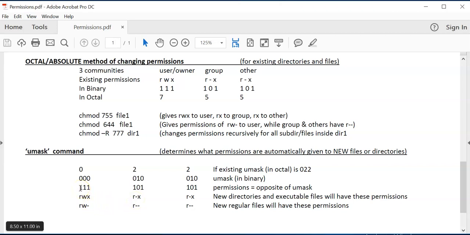So when you have a umask of 022, translate that into binary, then translate that into permission by reversing it, putting the permission where there's a 1 and a dash where there's no 1. So RWX, R-X, and R-X is going to be the permission of any new directory that's created. In fact, new directories and executable files will have these permissions by default.